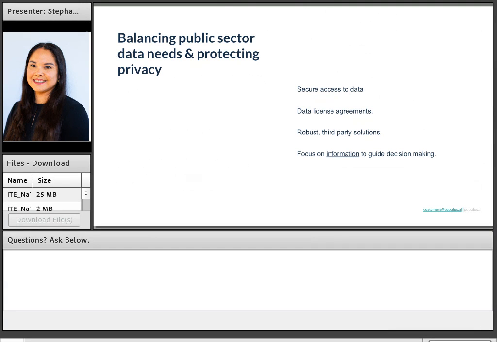But of course, we are balancing this need of the public sector needing data to be able to understand what's happening on the streets and make informed policy decisions, but also still wanting to protect privacy. There are a few things that we think about as a third-party aggregator and more broadly. Securing access to the data is important, and that's one of our top priorities, keeping the data safe. And then we only provide this aggregated data to city staff, and they don't have to worry about working with this raw data.